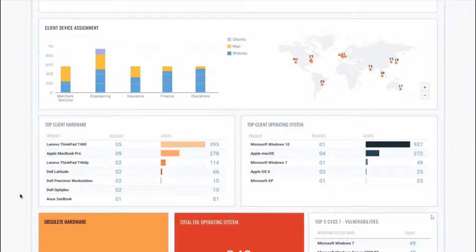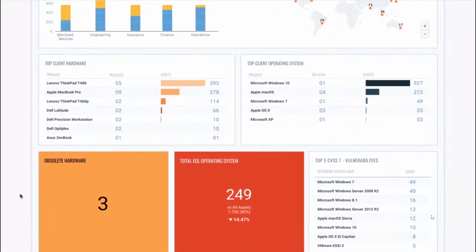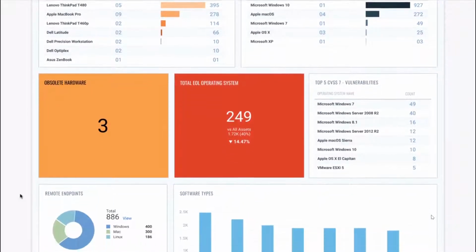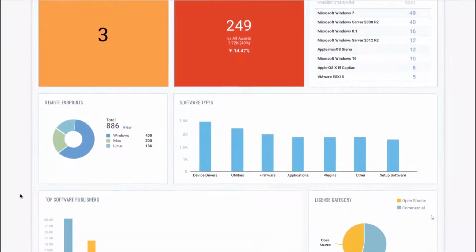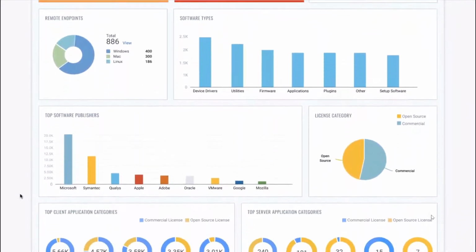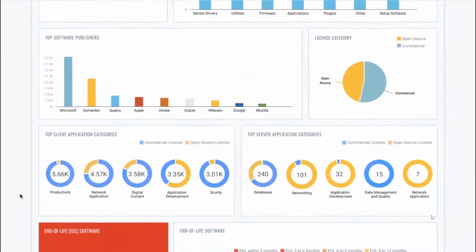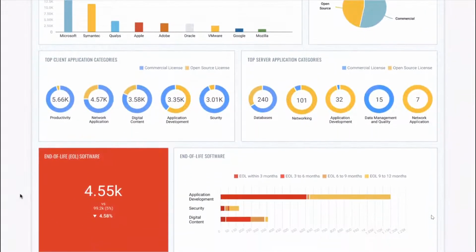You can see the location of these devices. You can see the type of client hardware, different operating systems, the various models. One of the important things we discuss as part of the multi-vector is being able to know end-of-life software, end-of-life operating systems. That is very crucial as well. Being able to automatically track endpoints versus non-endpoints out of the box. Just be able to know all of your publishers.